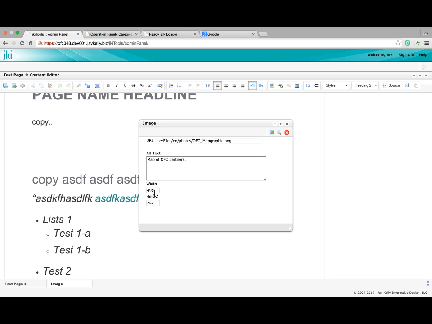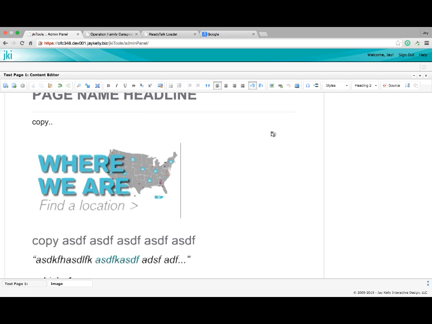So if you have a very large image and you squeeze it down, it's still a giant image file that has to be downloaded. So you'll want to size your images offline in an image editor before you upload them. And with that, I'm going to go ahead and insert the image.